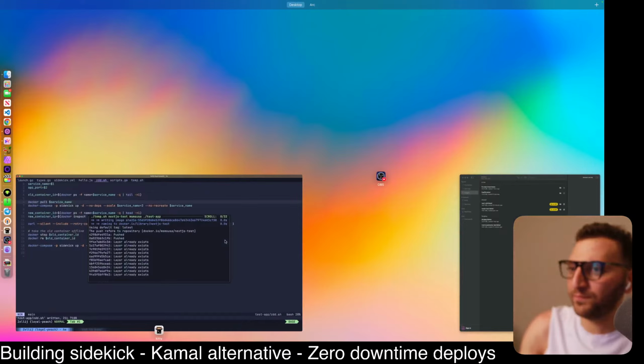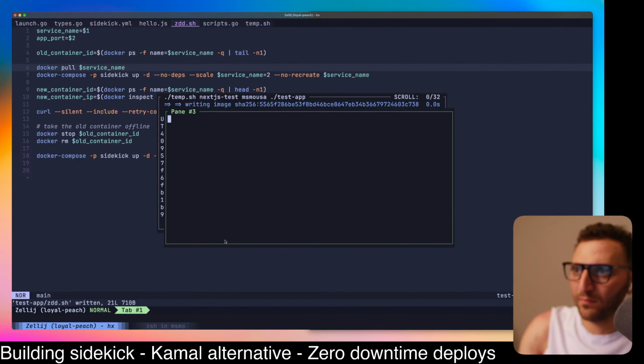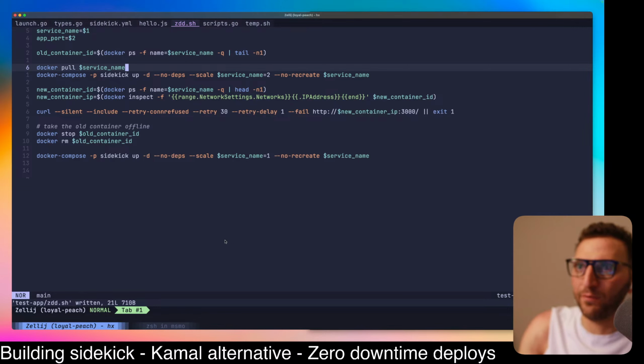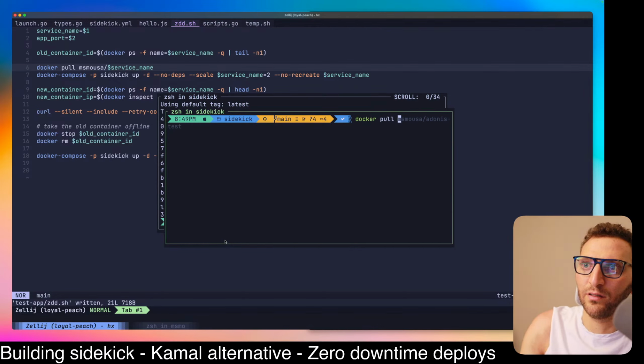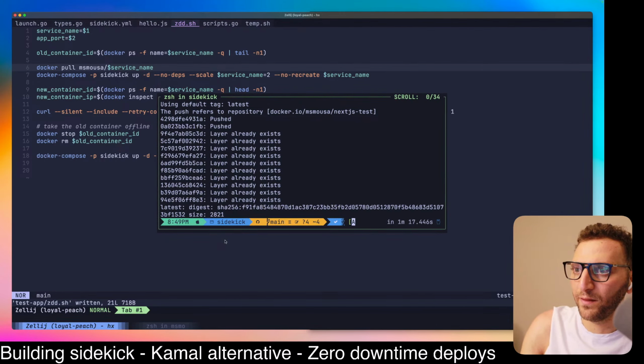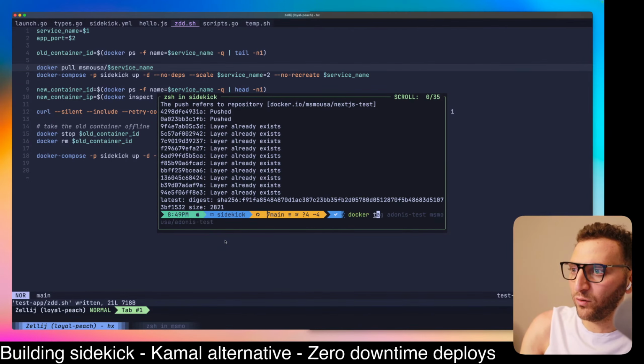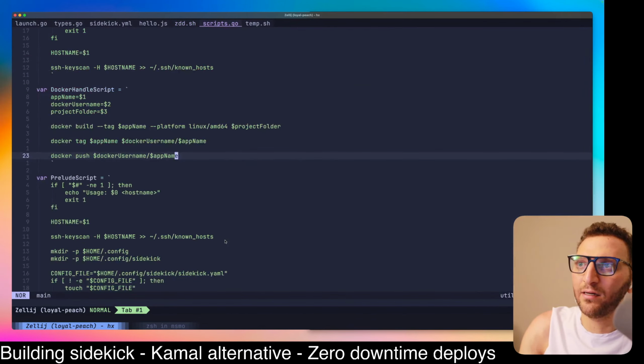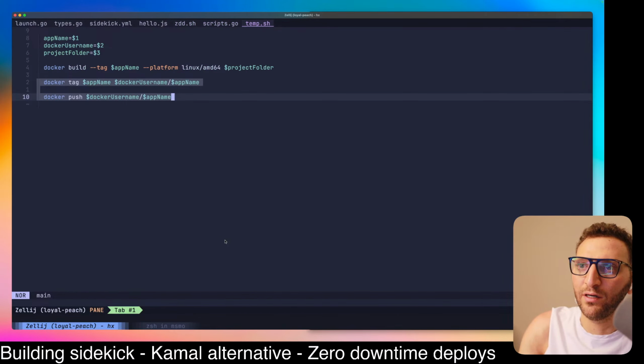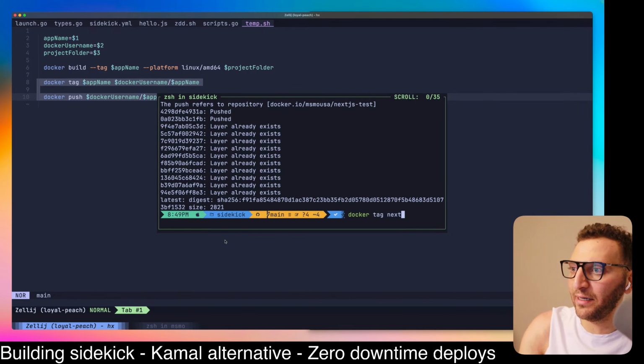Go here. Yes, Docker pull. Oh, yeah, here we go. So this is going to be ms musa slash something, the service name. That's fine. Yes, that's how it should be. Cool. And then Docker tag. This is coming from the temp here. Docker tag next.js-test ms musa.